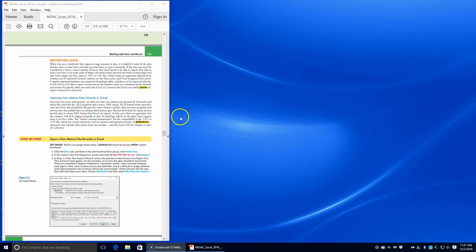Okay, so first things first, importing data. When you use a workbook that requires a large amount of data, it's helpful if some of the data already exists in some form and that you don't have to type it in manually. So we're going to be importing some information that's already been typed. And while we're doing this, you need to know what delimiters are. They are characters that separate data entries from one another, such as commas, quotation marks, etc.